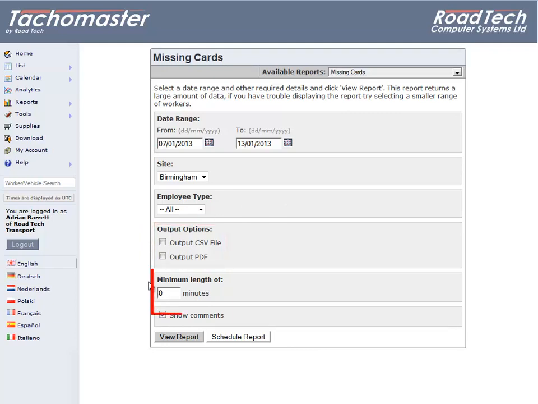The minimum length of field allows you to enter an amount of time you are happy to ignore. There may be circumstances that allow a small amount of time, which can be related to shunting or minor irrelevant amounts of vehicle drive time, to be discounted. There is no standard for this amount, and we would advise you confirm with VOSA, your manager, and or CPC holder to know how much time can be ignored. For this example only, we will enter 10 minutes.